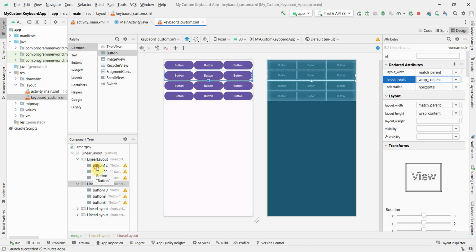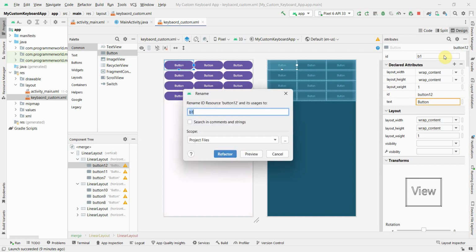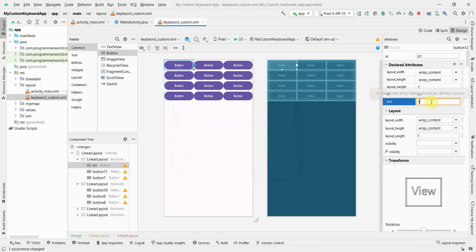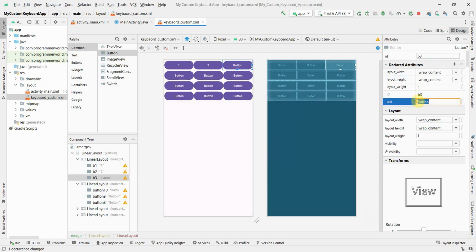Perfect. Now let me start working one by one on each and every button. So here the ID of this button I can give is probably B1. I can change it, no problem. Refactor, text of the button will be 1. I'll just put numbers over here. The next will be B2. Refactor, text will be 2. So this is a little bit of a monotonous task. I'll just keep doing it for the next few seconds. You can fast forward the video if you don't want to see this. So yeah, this will be 4.